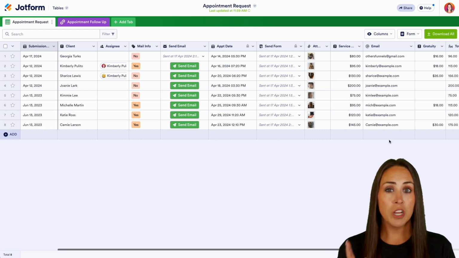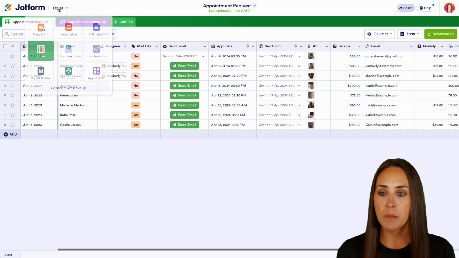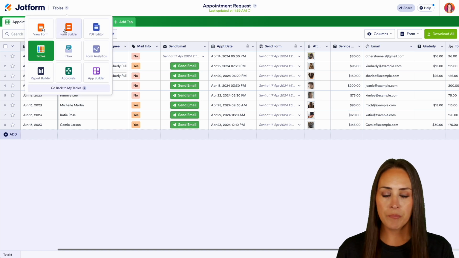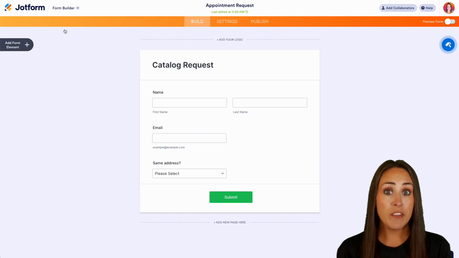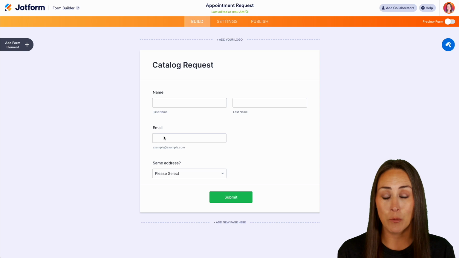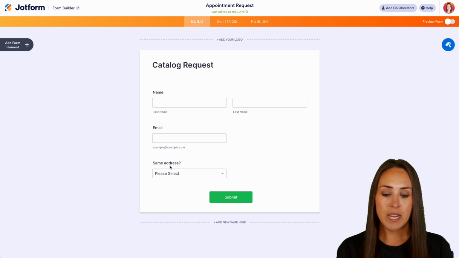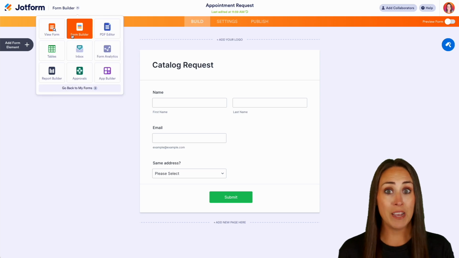Now, if we jump over from our tables into our form builder, we can see that the form has three fields: name, email, and same address. Out of those three fields, only the email field is still called the same thing within my table. So we renamed the name field to client, and we renamed the same address field to mail info.